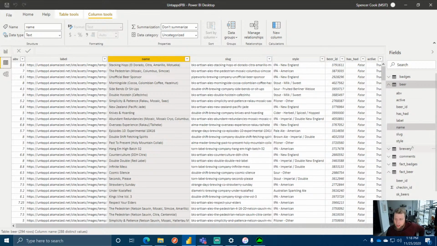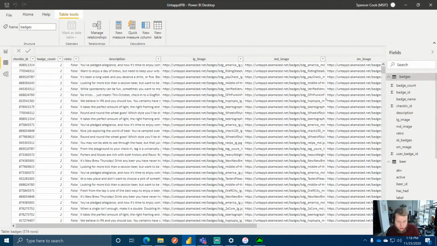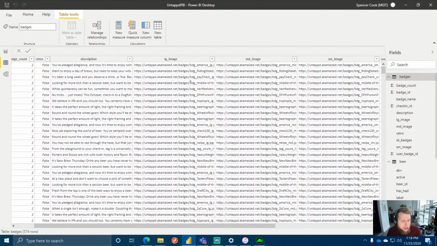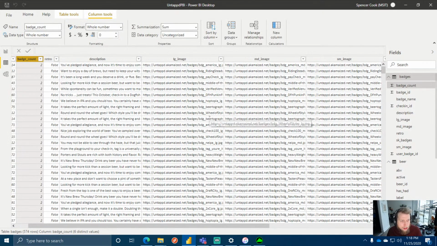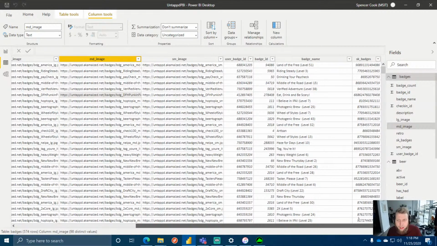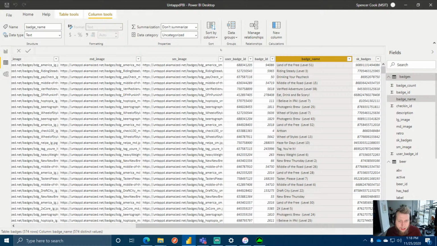Let's look at the badge data real quick. So for each type of badge, like, let's sort this alphabetically so you can see. They're each gonna have a different ID.